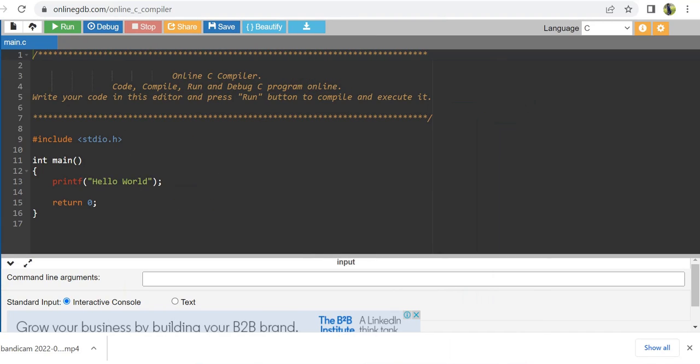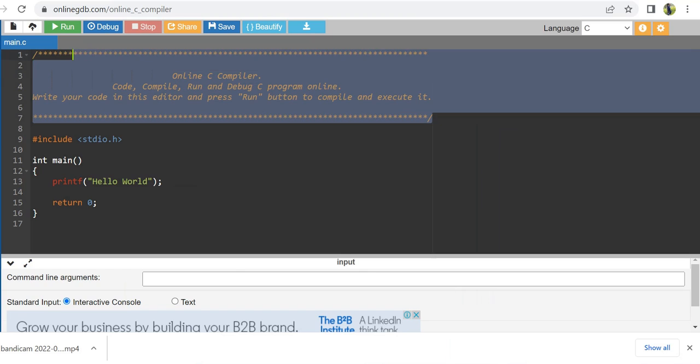Welcome everyone. Today we will see how we can perform binary search in a sorted array.